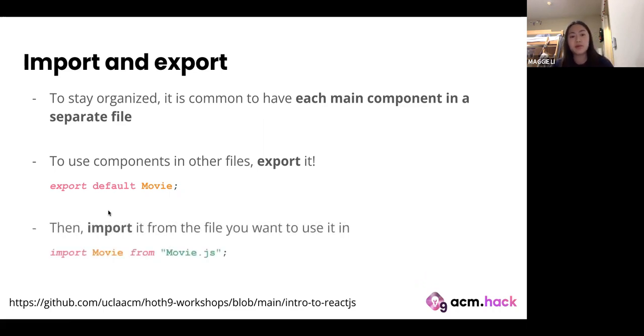And then we would have to make sure to import it from the file that you want to use it in. So if we want to use that movie component in app.js, where everything will be rendered, we would have to write this line in our app.js file at the beginning. We would import movie component from movie.js.